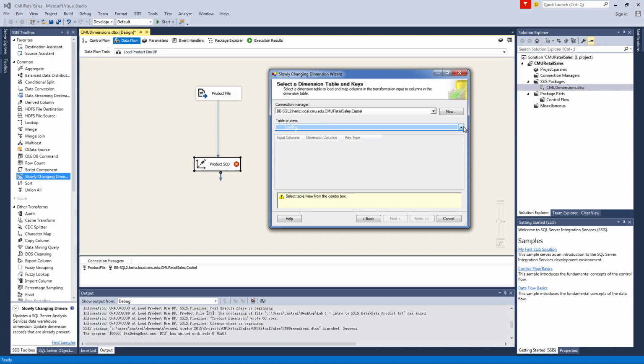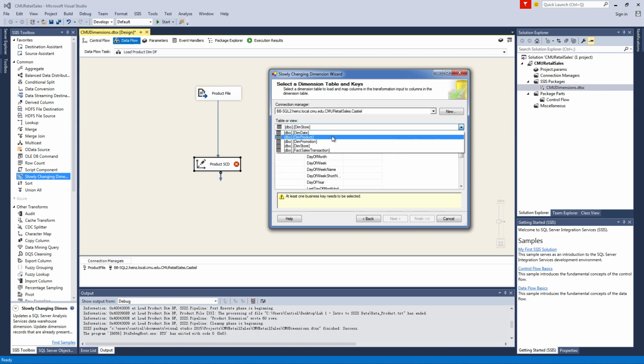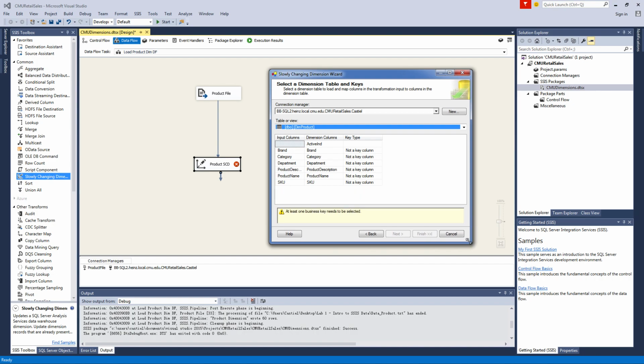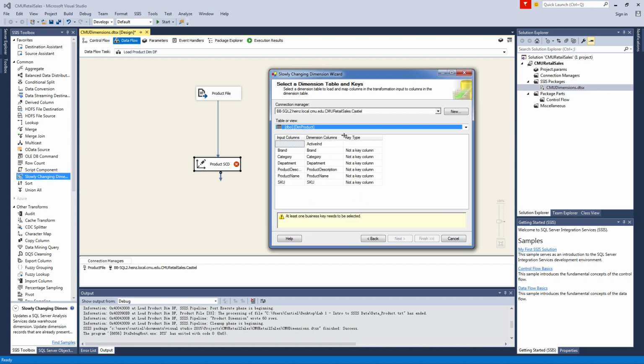Then for the table overview, let's select the dim product. Okay, so it automatically populates the columns for us. We don't need to change it here, but we need to change the key type. Here, we need to change the SKU to the business key.